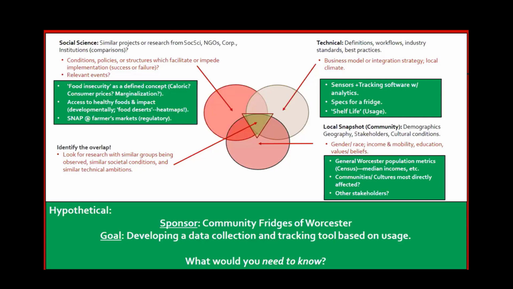And then on a policy regulatory level, think about SNAP and how that's now accepted at farmers markets and how broadly we can work to use programs in place to foster more inclusive practices to address things like food insecurity.